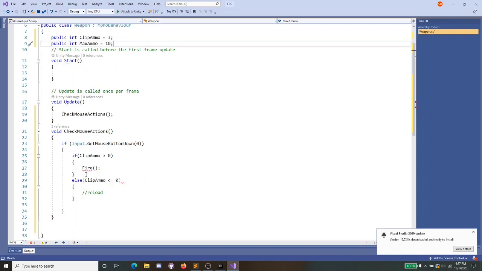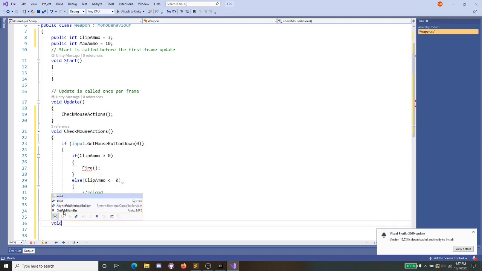So now we also have to make a fire function. Under void check mouse button actions, under these 2 brackets, I'll create a void fire.